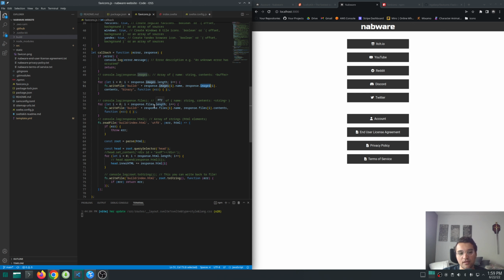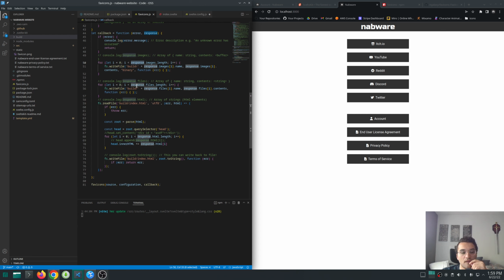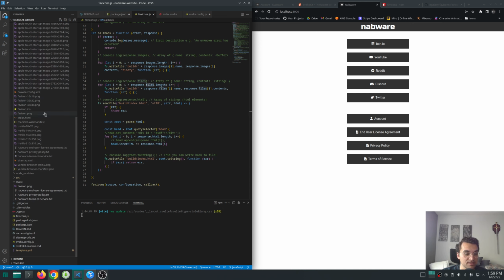Let me just go over the other things that the response object gives you before I tell you how I go through each one. The response object will also give you files. So these are not the images. These are things like browserconfig.xml, manifest.webmanifest, and probably this Yandex browser manifest.json.